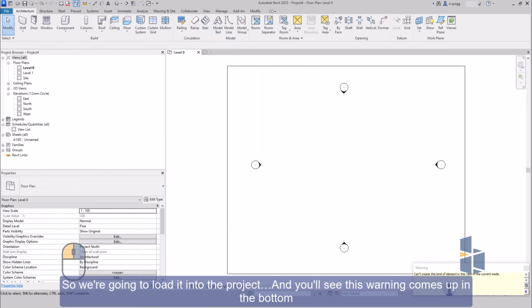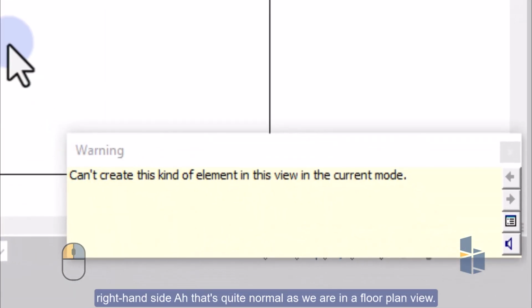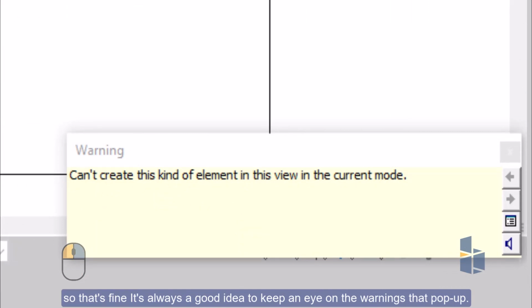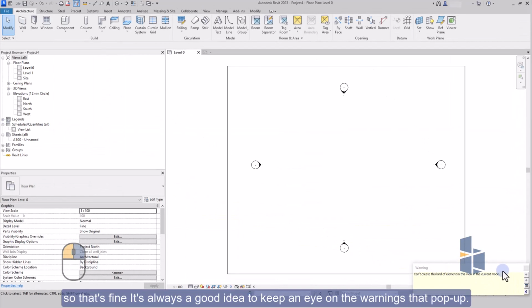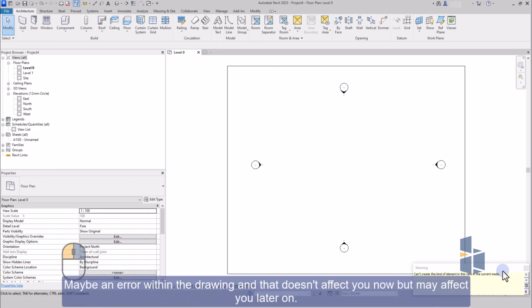And you'll see this warning comes up at the bottom right hand side. That's quite normal as we are in a floor plan view and you can't add a title block to anything other than a sheet. So that's fine. It's always a good idea to keep an eye on the warnings that pop up. If you don't do this, you'll not understand what Revit doesn't like, or maybe an error within the drawing that doesn't affect you now but may affect you later on.